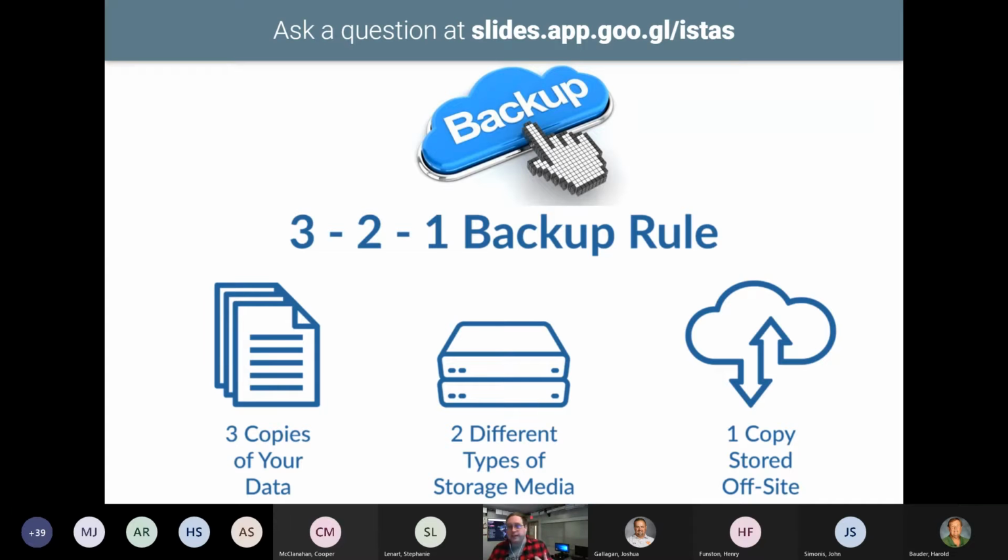But the best way to prevent even having to pay for that, and it can get expensive, is just backing up, having a simple backup plan. So a good backup rule is the 3-2-1 rule. You have 3 different copies, 2 different types of media, and one of those being off-site.